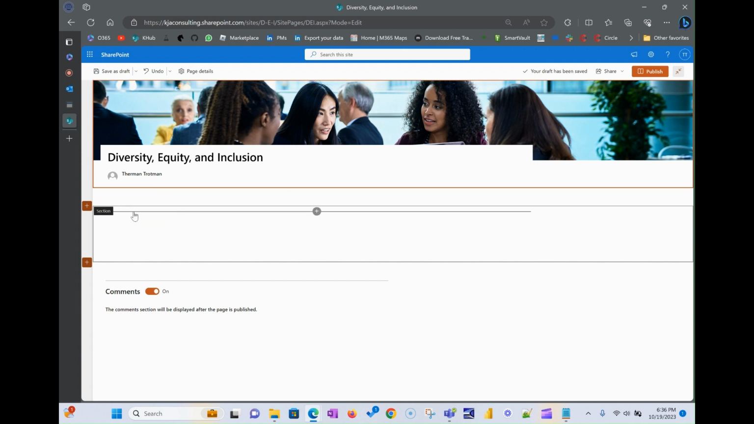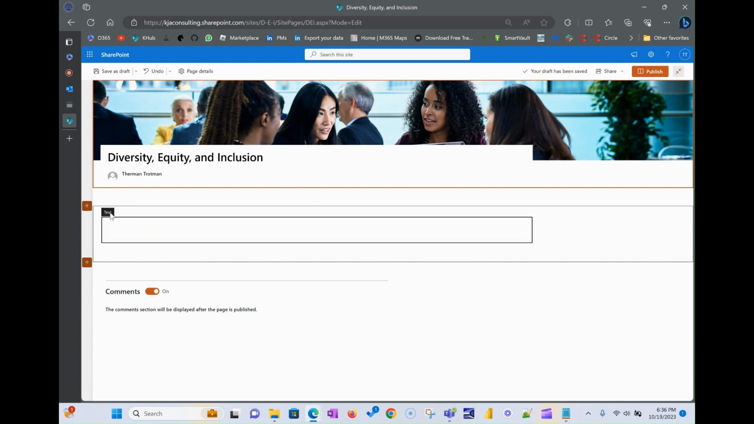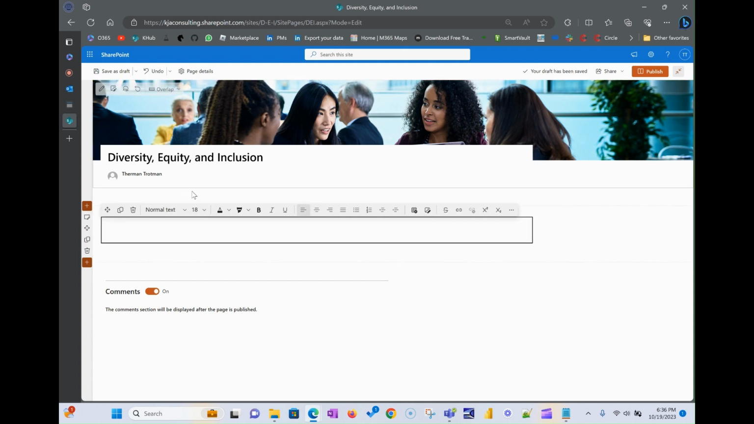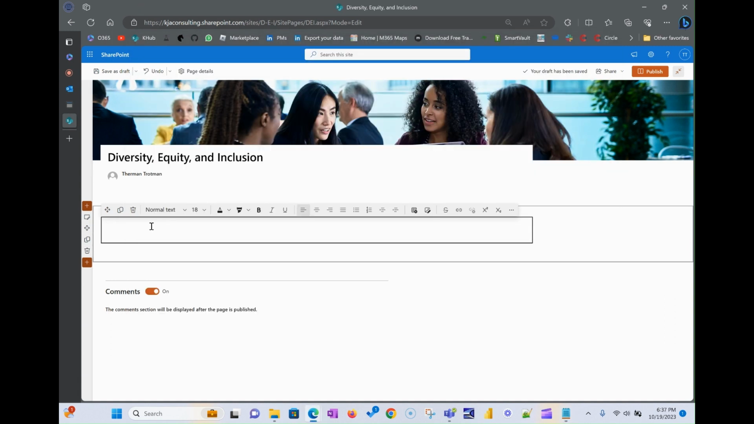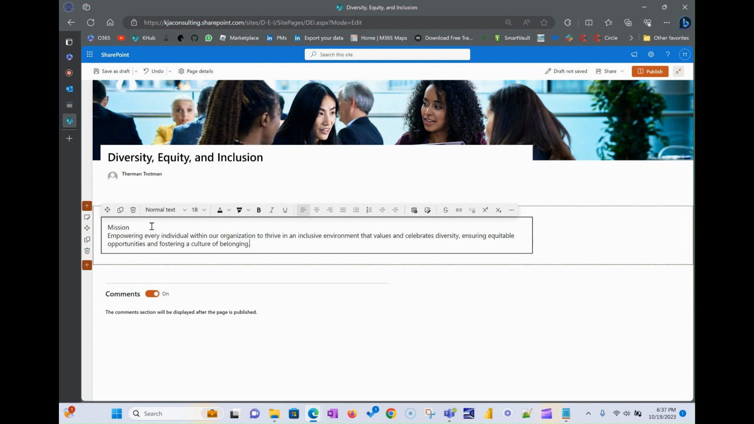The first thing I want to put on here, see, these are called web parts. That's a text web part. And I'm going to put some text in here. I'm going to make it the mission. Let's throw our mission in there. I like to keep the mission extremely short. Do not make a long mission because 1, you're going to take up a whole lot of space on the page, and 2, people don't even read your mission. I'm sorry to say. They might read it once, never read it again.